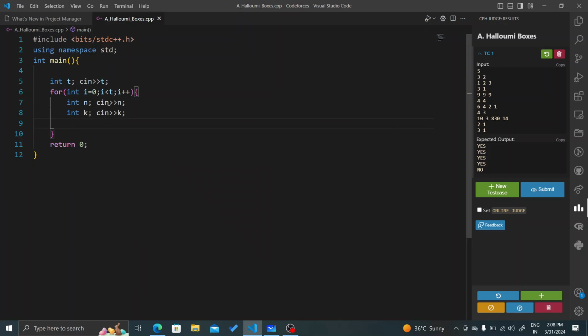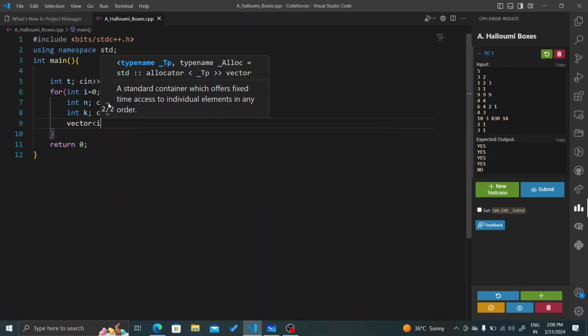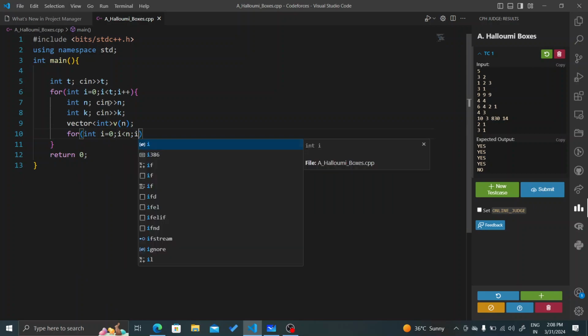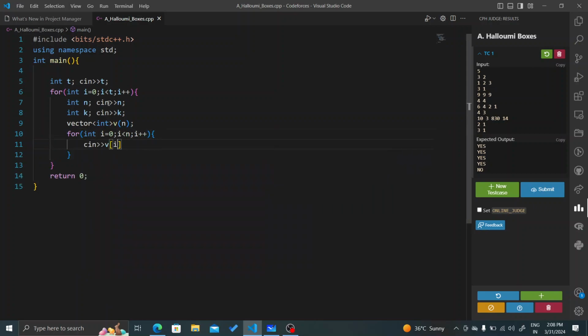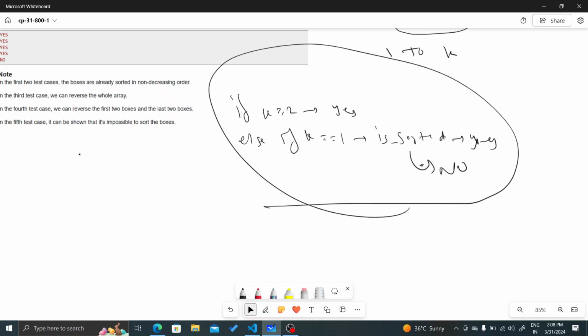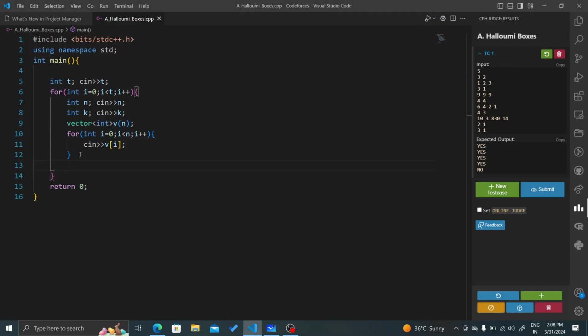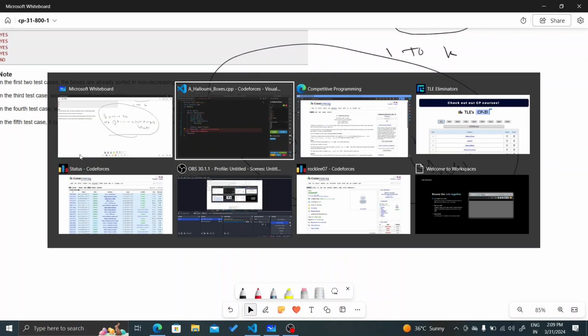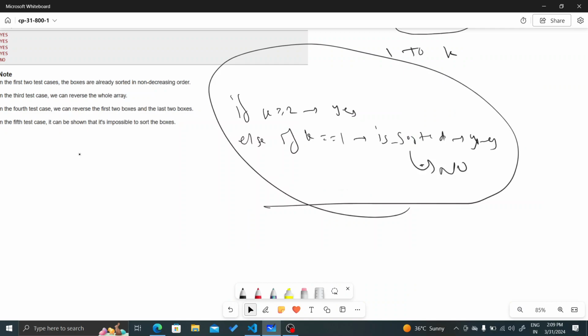After that, we have to take input of n elements. I will choose a vector of size n, and I will take the input of n elements in the vector. Now, as per the conclusion, if k is greater than or equal to 2, then we will print yes. Else if k equals 1, then we will check if it's sorted. If sorted, then yes, otherwise no.